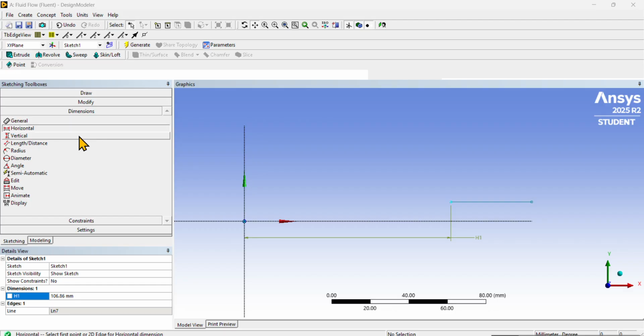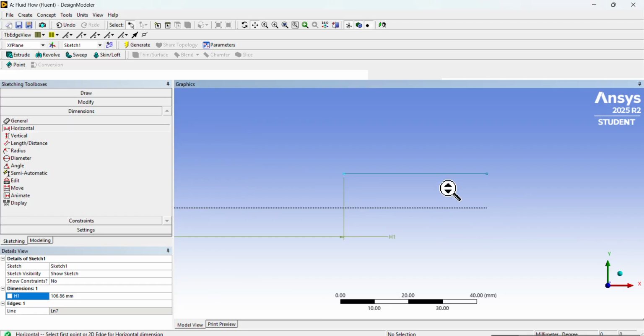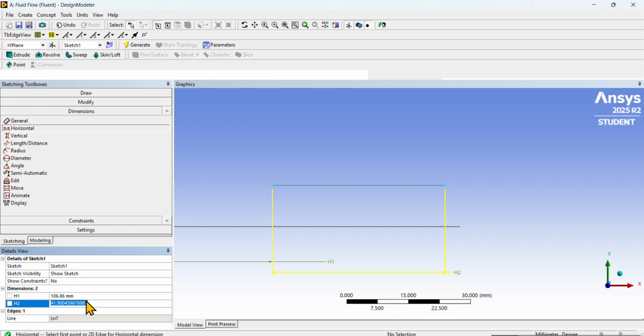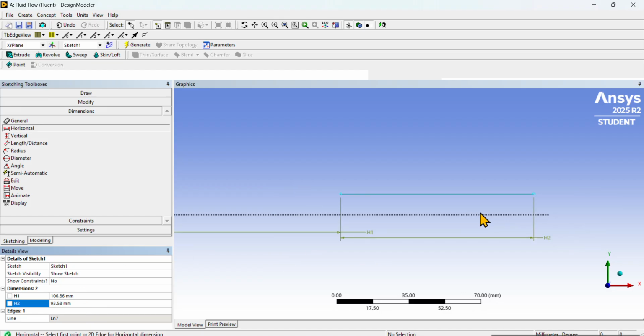Then we have length, this line length we have. So again, I will select horizontal. I will try to give dimension for this line, the first point and the second point. I drag my dimension here. So I will give the horizontal dimension for this, which is 93.58 mm. Okay, so this is the horizontal distance.